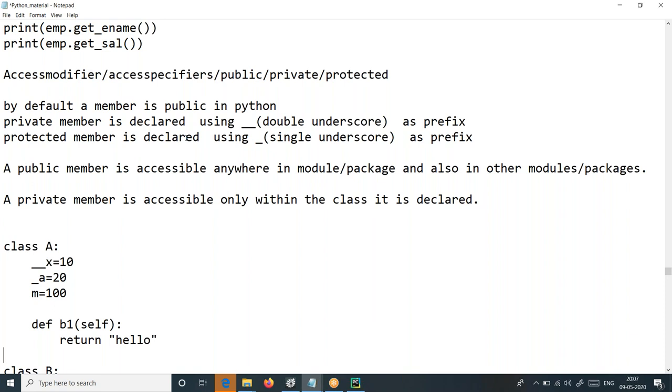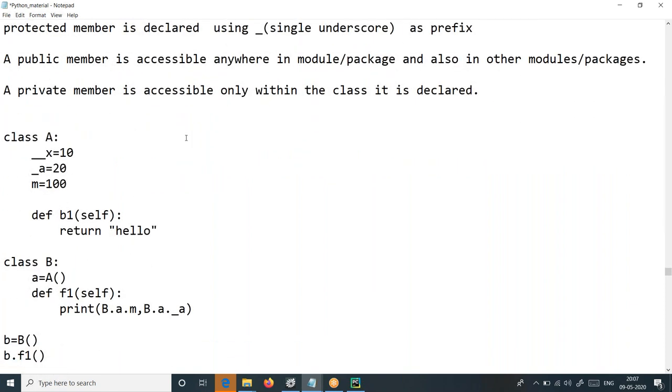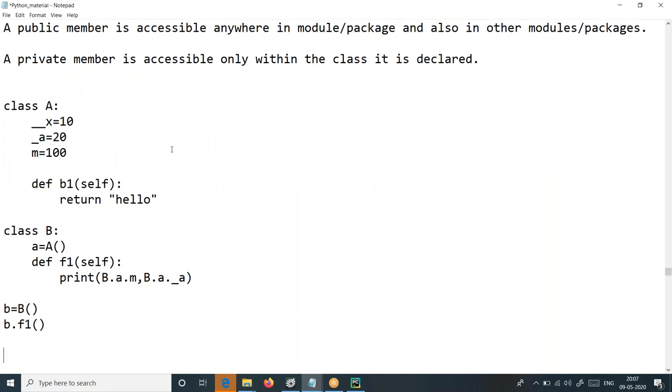Hope this is clear for all. Okay, so this is an example. Already we have seen some examples, and even this is a very quick example. Just to quickly try this, you can see here, double underscore is private, and then a single underscore is protected. And this is public.